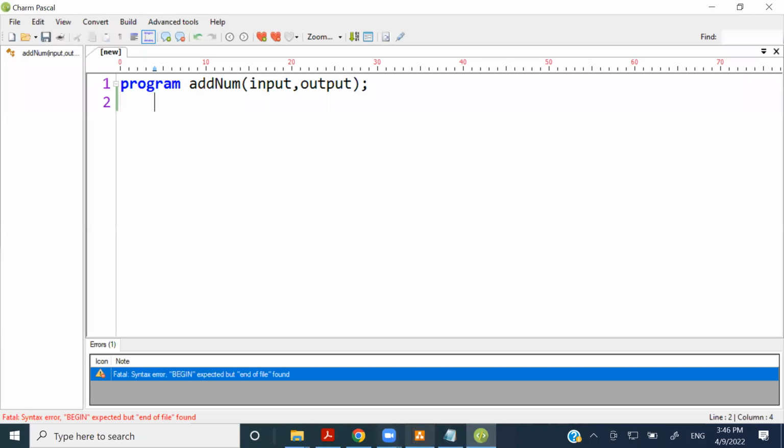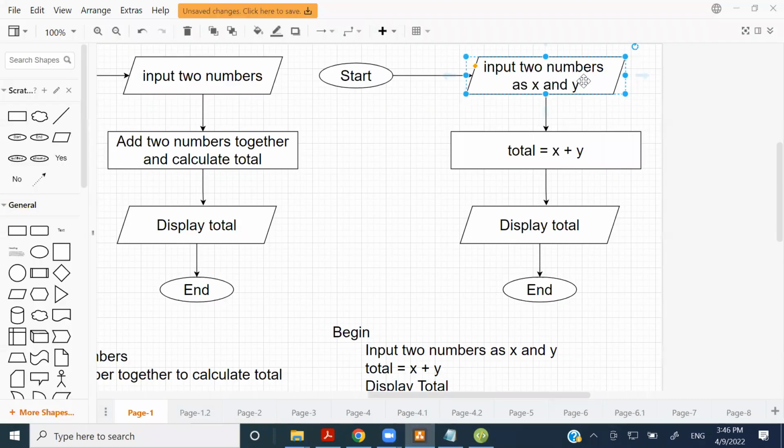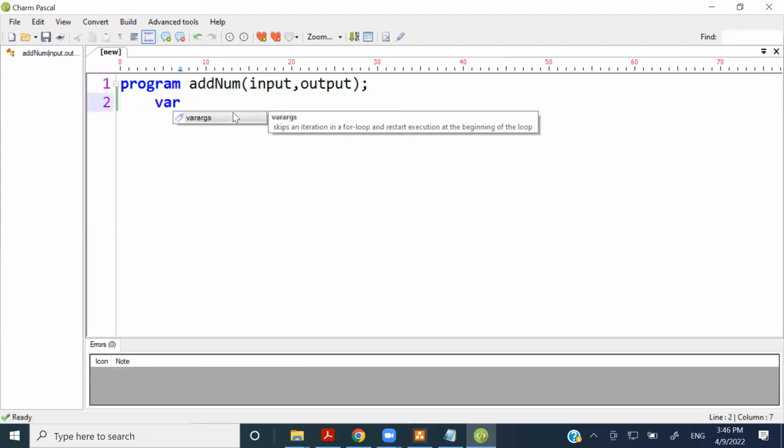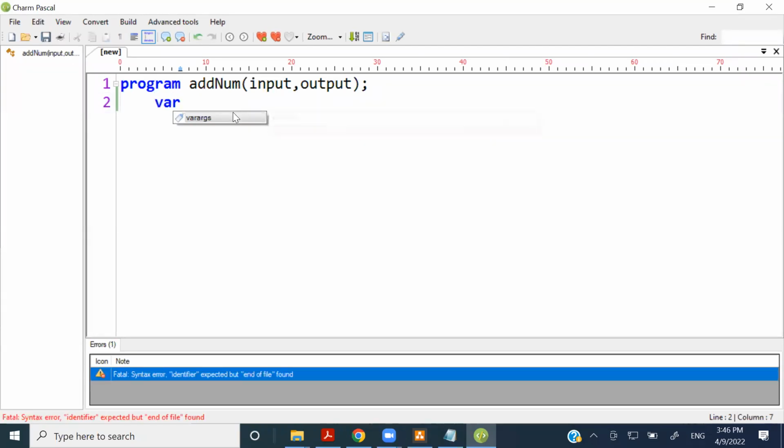So since we need 2 variables in our program, which are x and y, first we have to introduce those. When we are introducing a variable, we must use a keyword called var, which stands for variable. So whenever you are going to introduce a variable, we must use the keyword var. After the var, you can put a space and write the name of your variable.